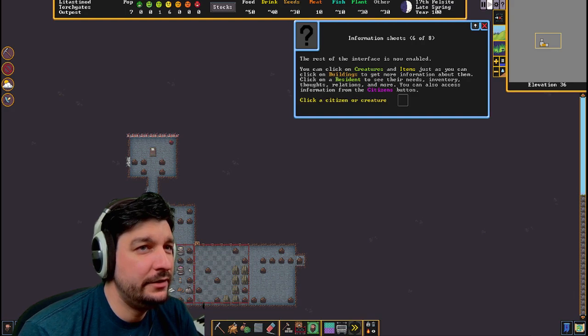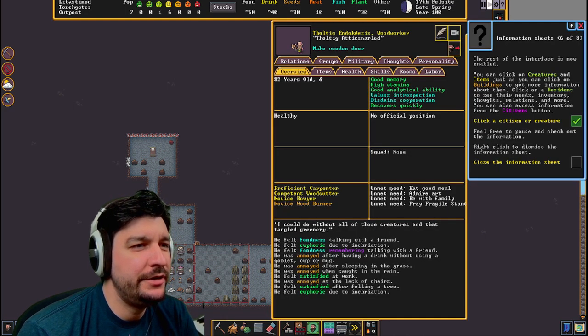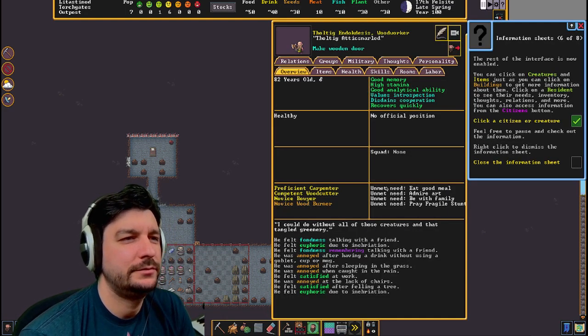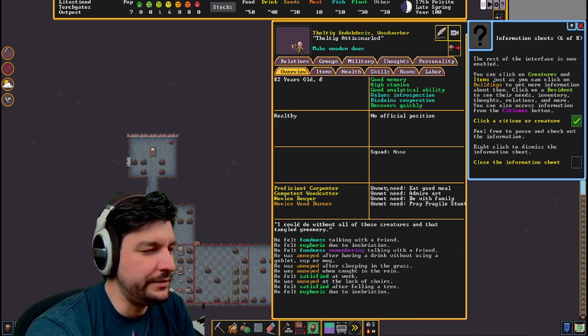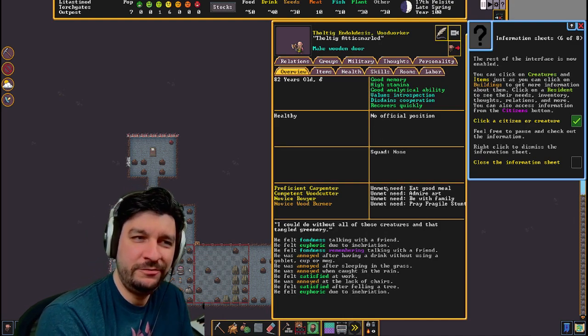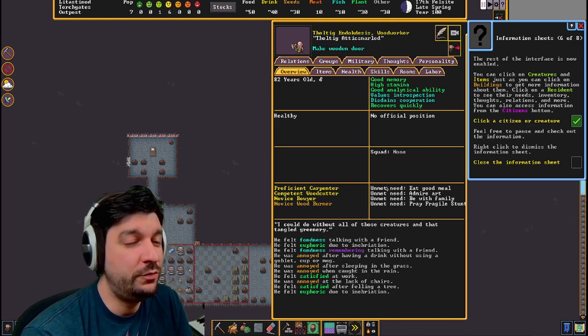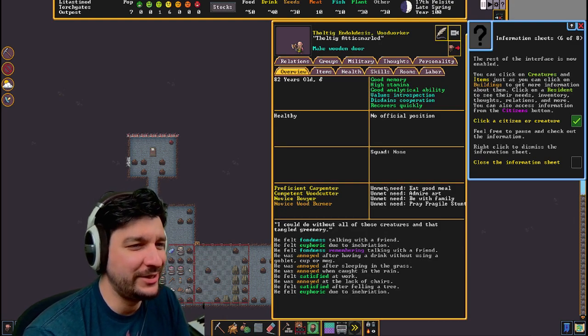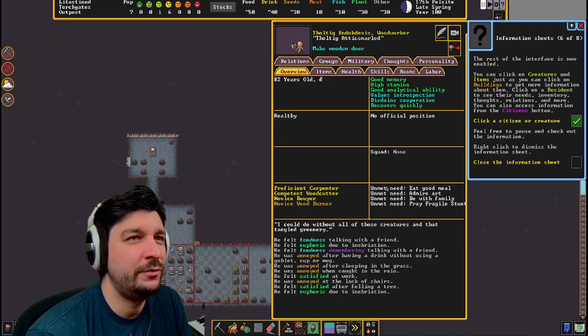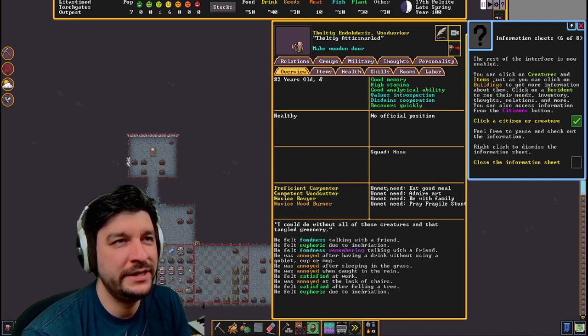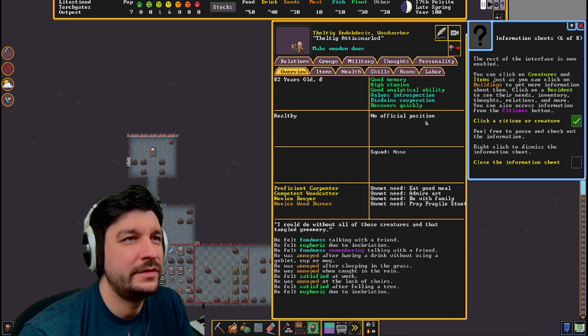And now I got to click on the resident. So here he is. I could do without all those creatures and that tangled greenery. He felt fondness talking with a friend. Euphoric due to inebriation. He felt fond remembering talking with a friend and was annoyed after having a drink. Actually, before I go into any of this, we're establishing this character of Tholtig Indocusis.